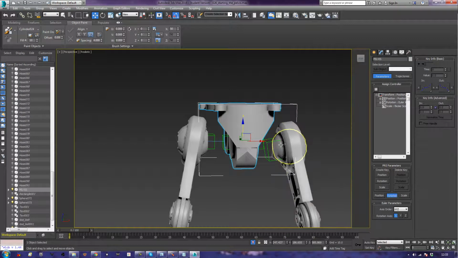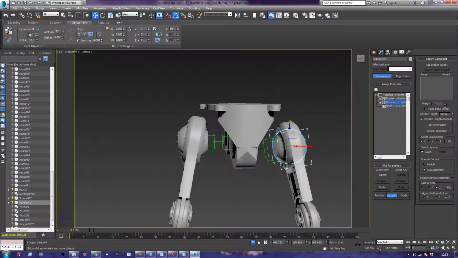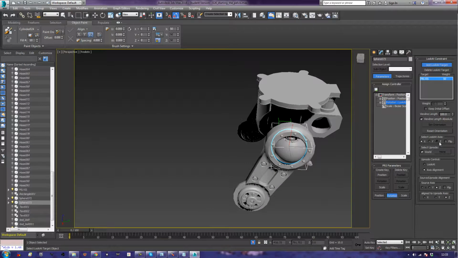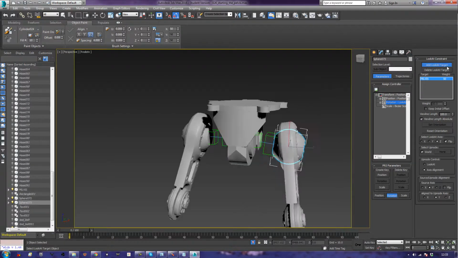Now, I'm going to do the same again with this side. So, rotation, assign controller, look at that one. Look at constraint, set it to the Z, and flip it. Okay. Now they're both looking at the correct thing.